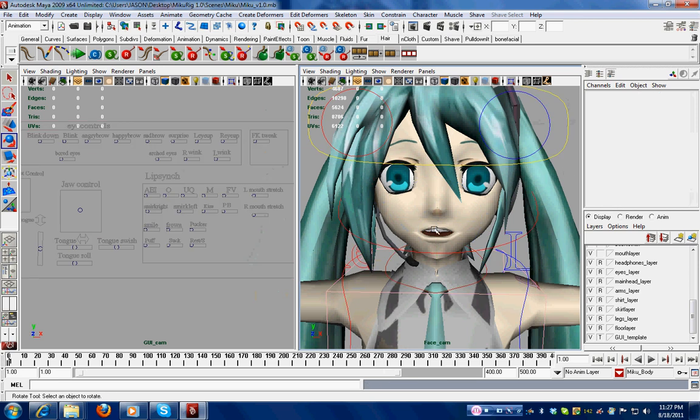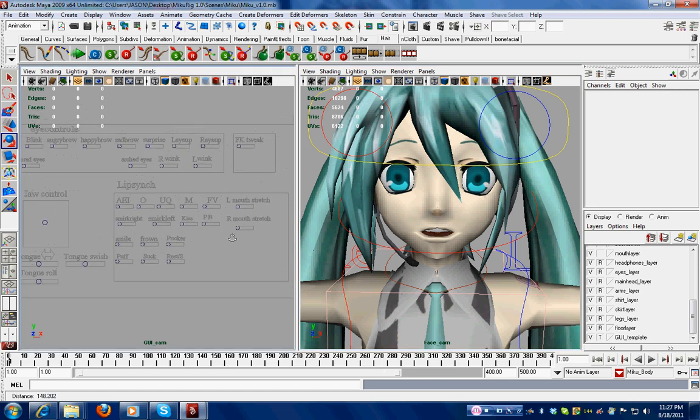No matter what I rotate, no matter what my character's doing, it's going to be right on that face, and I'm going to be able to see exactly what I'm doing as far as lip syncing goes. Also notice that my GUI is what you see is what you get.